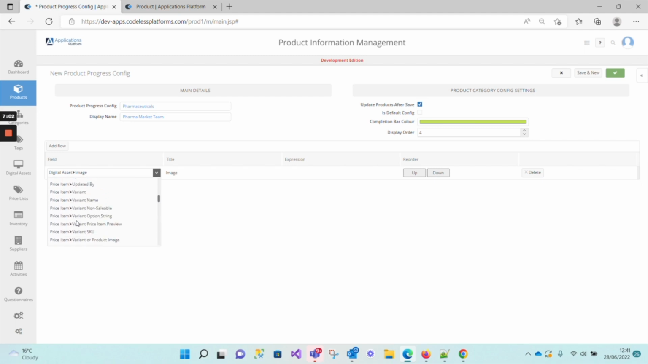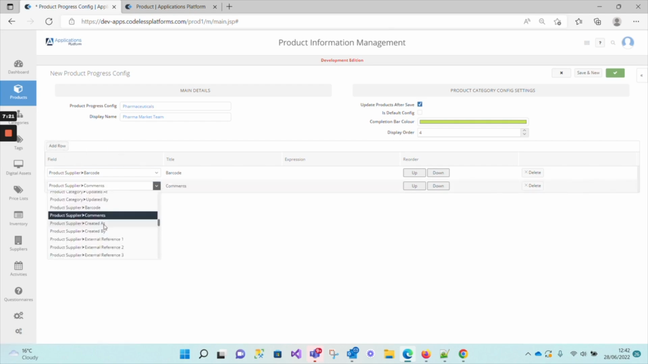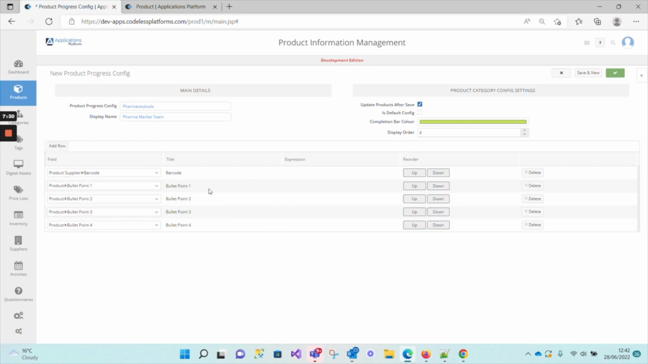I'm just going to go down to the product section. Just go down to products. Make sure we've got barcode. Add another row. We've got some bullet points. We can change these labels if we want, but we'll just keep these the same. We can move them up and down in terms of the order.